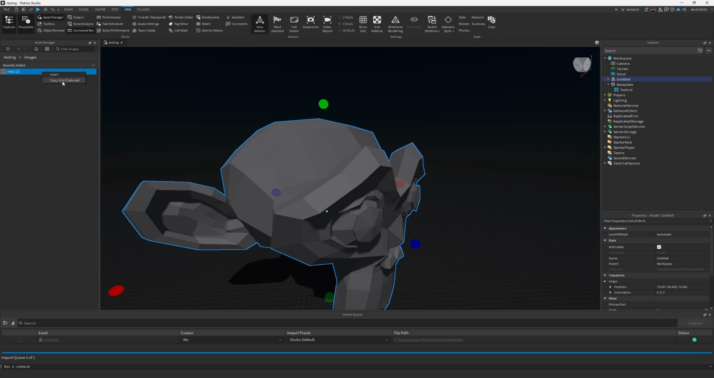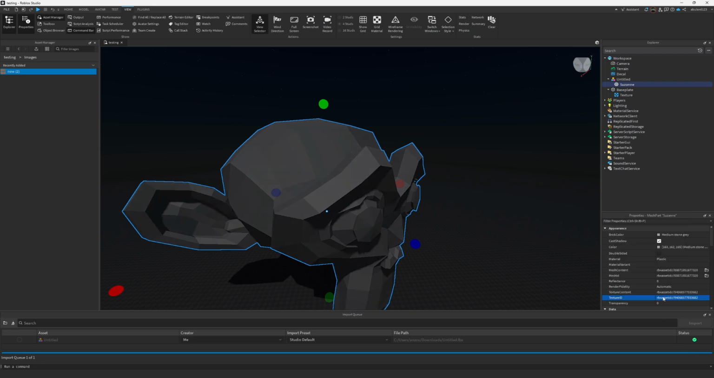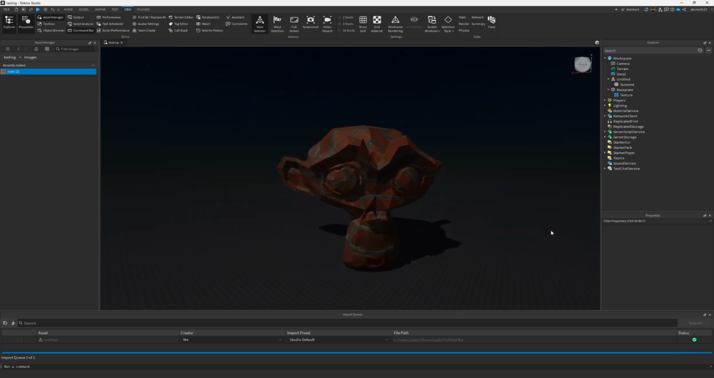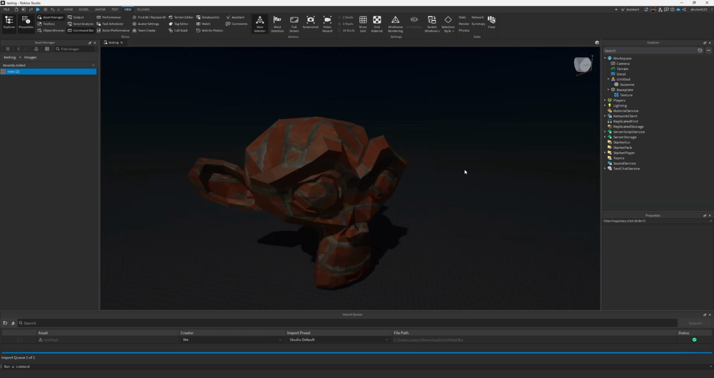Select here, Copy ID to Clipboard. Now we see the model. Go to the model's child, go to TextureID and paste it in there. Now we should have the texture. And there we go, we finally exported, baked and imported our model and texture into Roblox Studio.